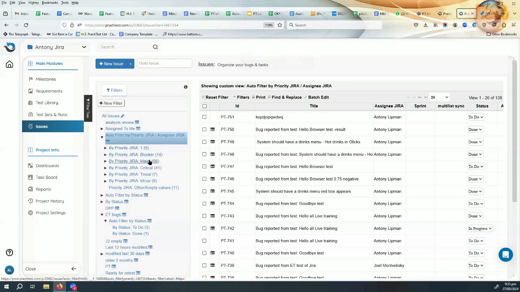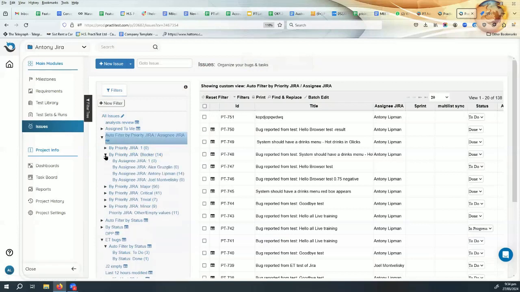So we've got blocker, major, critical, trivial, minor, and you can see the numbers for each. And then if we click on this little arrow here, then we've got by assignee, and we've got the different assignees over here. And we can see how many each assignee has.